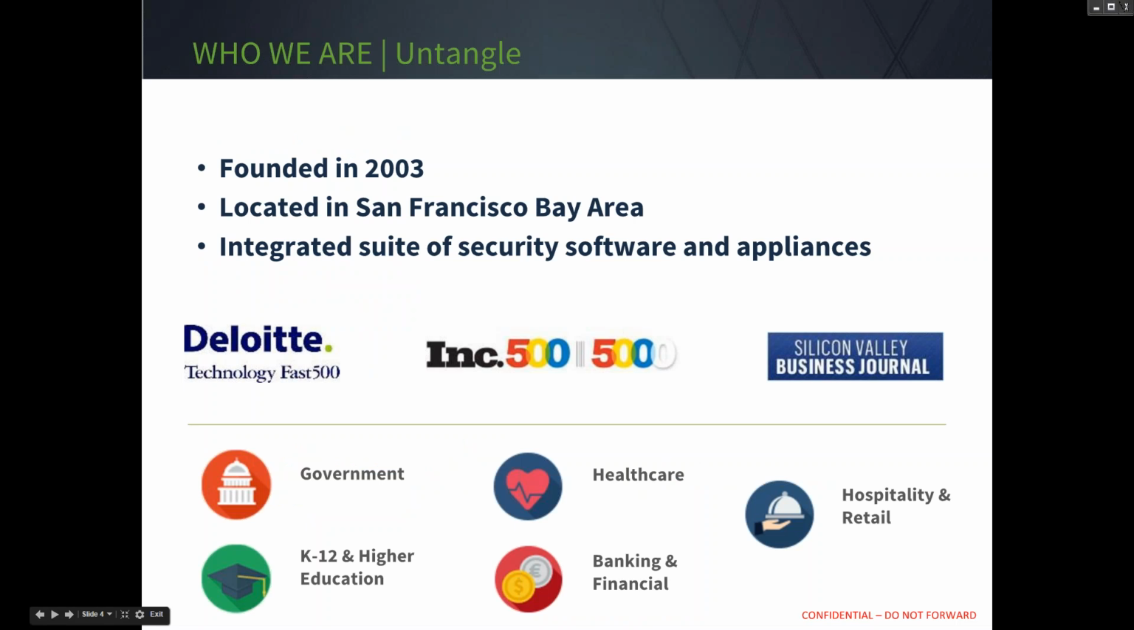So who are we? Untangle was founded in 2003 with a vision of providing users a simple yet powerful way to manage their network, however, keeping it within budgetary constraints. So we wanted it to be an affordable product. We wanted it to be a user-friendly product, and I think we found success in that in multiple different industries, as you'll see as I move on through the webinar. We're located in the Bay Area in San Jose, and over the last few years, we've actually had some great success with government, higher education, K-12, healthcare, banking, financial, and we find a sweet spot in retail and hospitality as well.